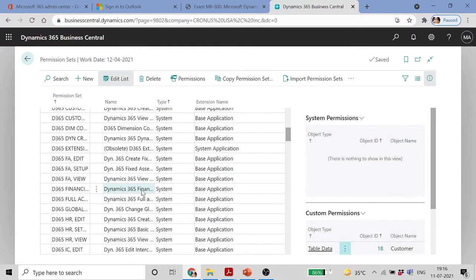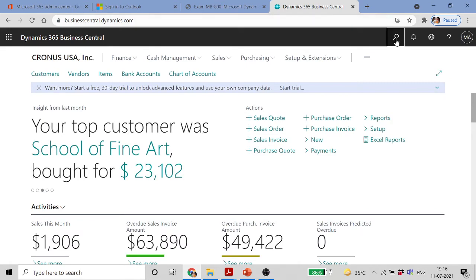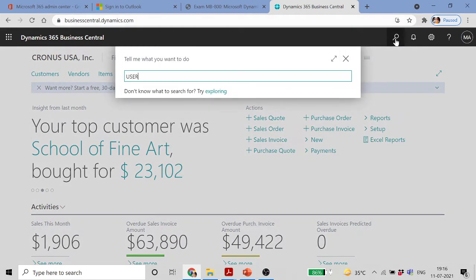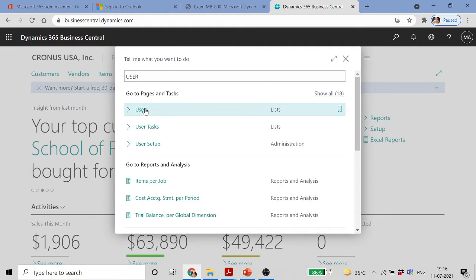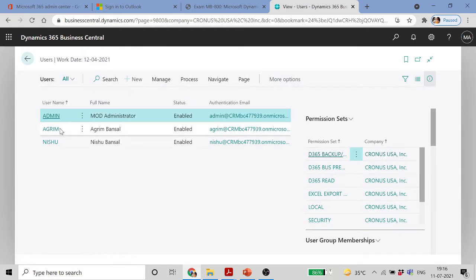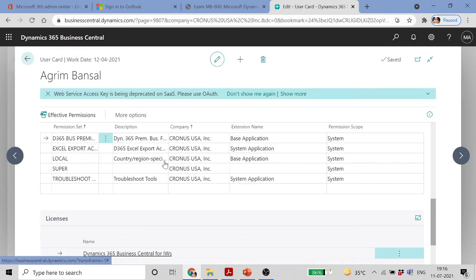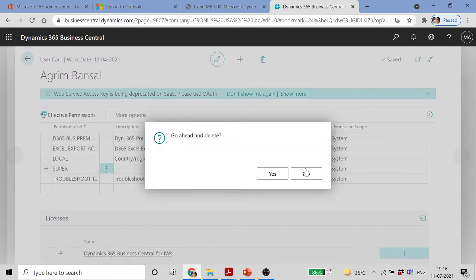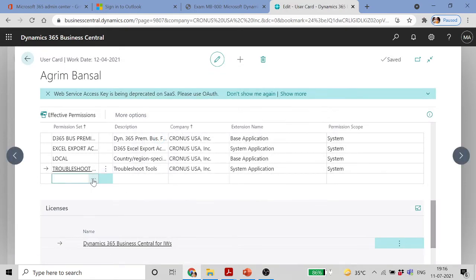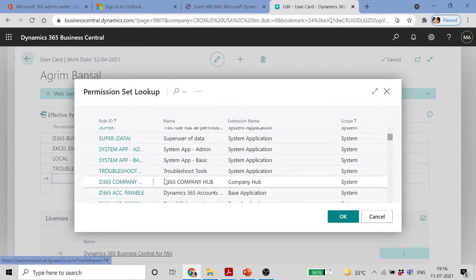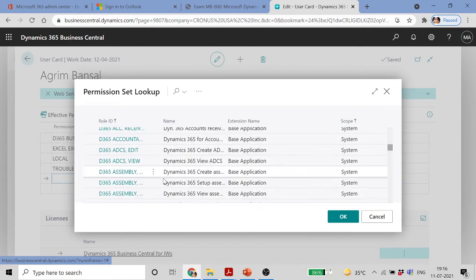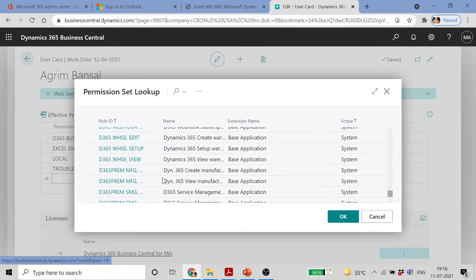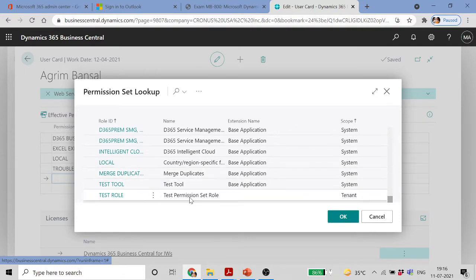So now when we created this permission set, let's go and add it to the newly created user also. Although for the newly created user we have added super, and once super is given, we don't need any other permission set. So we can remove super from here, and we can assign the newly created one, that was test something. Test permission set role.